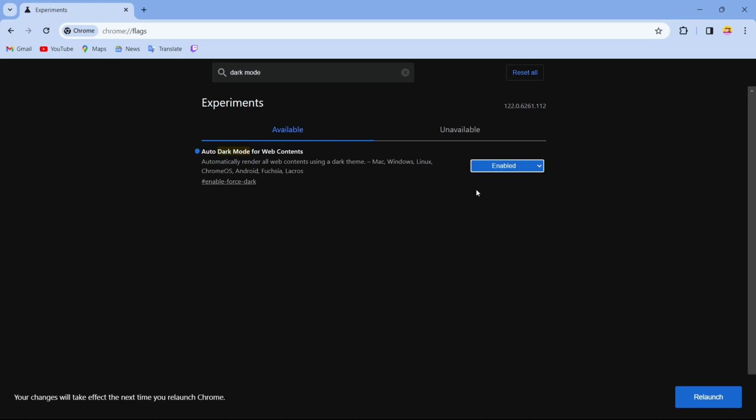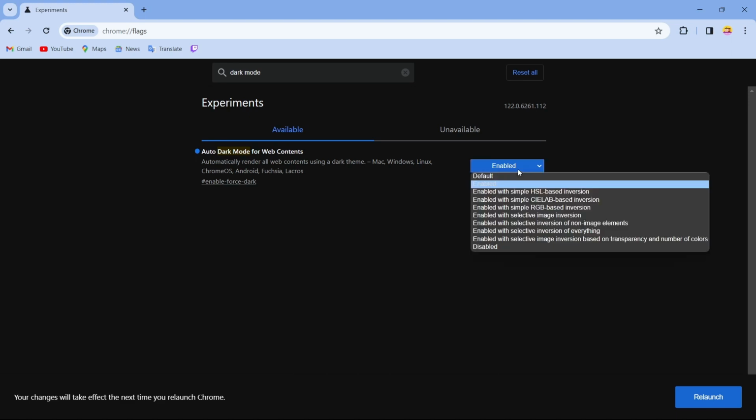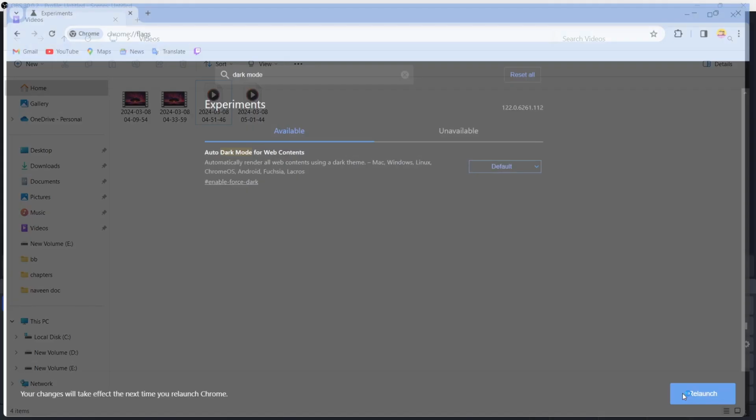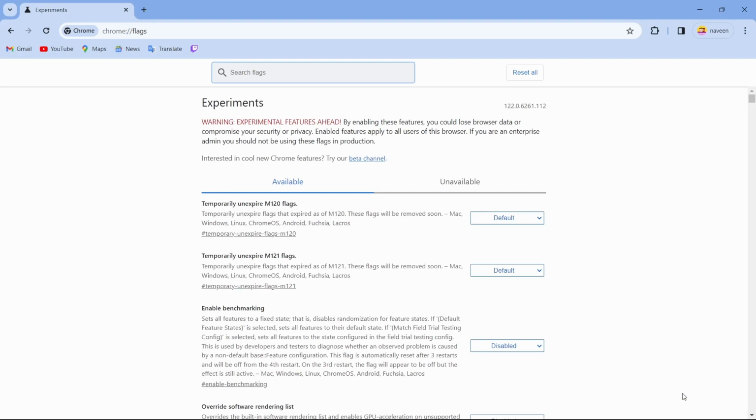Now to disable my dark mode, what I can do is just tap on enable and then set it to default. And by setting it to default you can find this relaunch option in the bottom right corner of our screen. So just tap on relaunch, and after relaunching my Chrome, here you can see I have changed my theme from dark mode to default mode in Chrome.